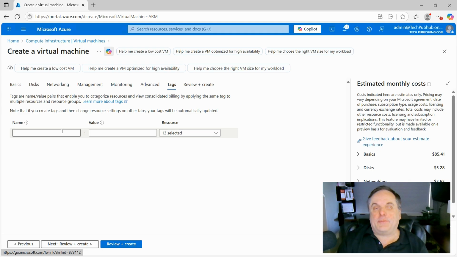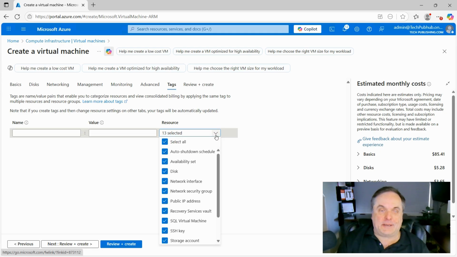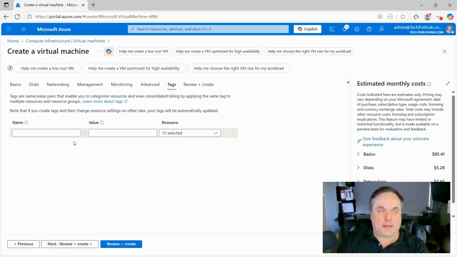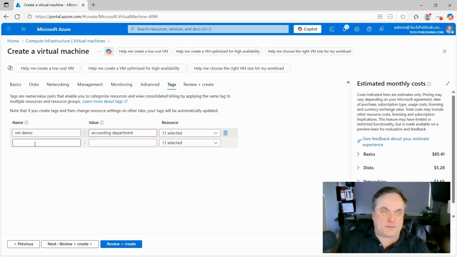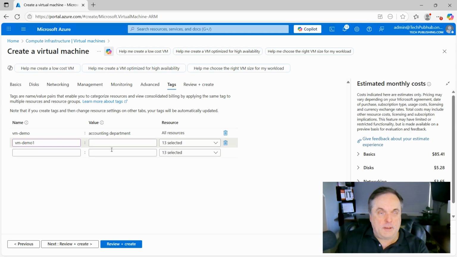If I were to create a different type of resource, I would see a different list of resources that you could go ahead and check or uncheck. I'm going to call this virtual machine VM-demo and bill it to the accounting department. I'm also going to give it another name because I can't use the same name twice, and say this also needs to get billed off to the IT department.